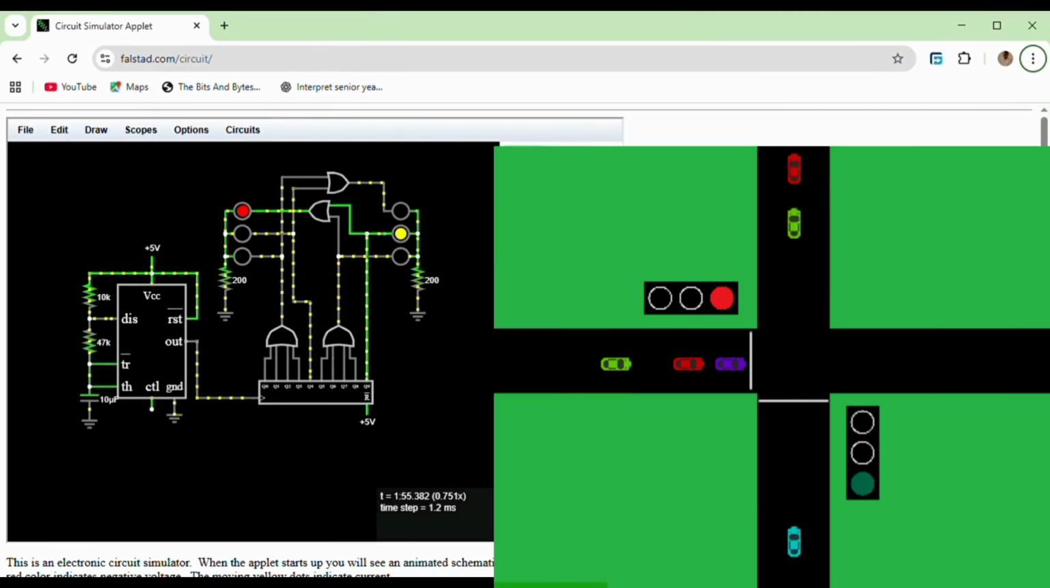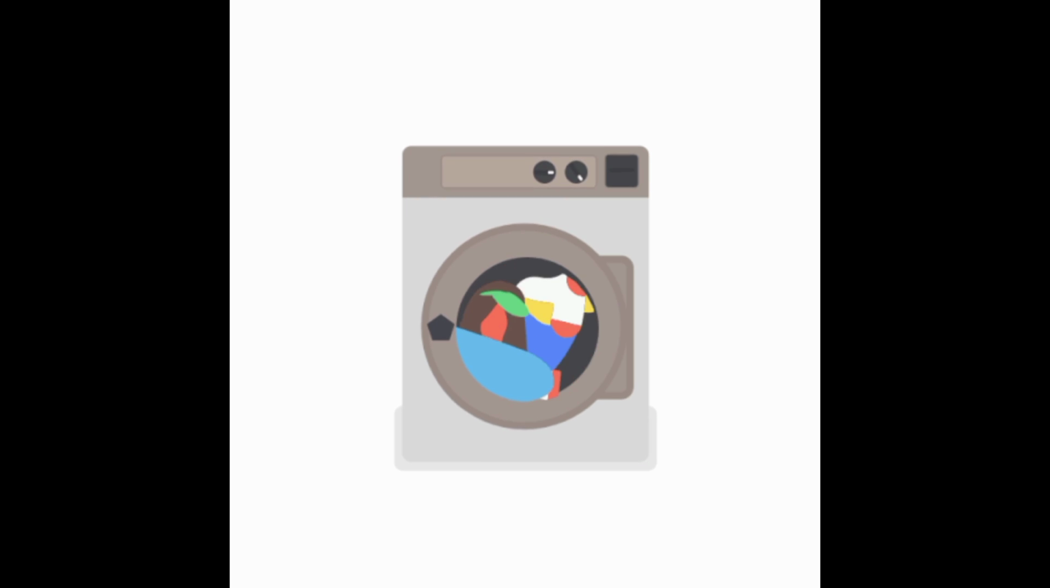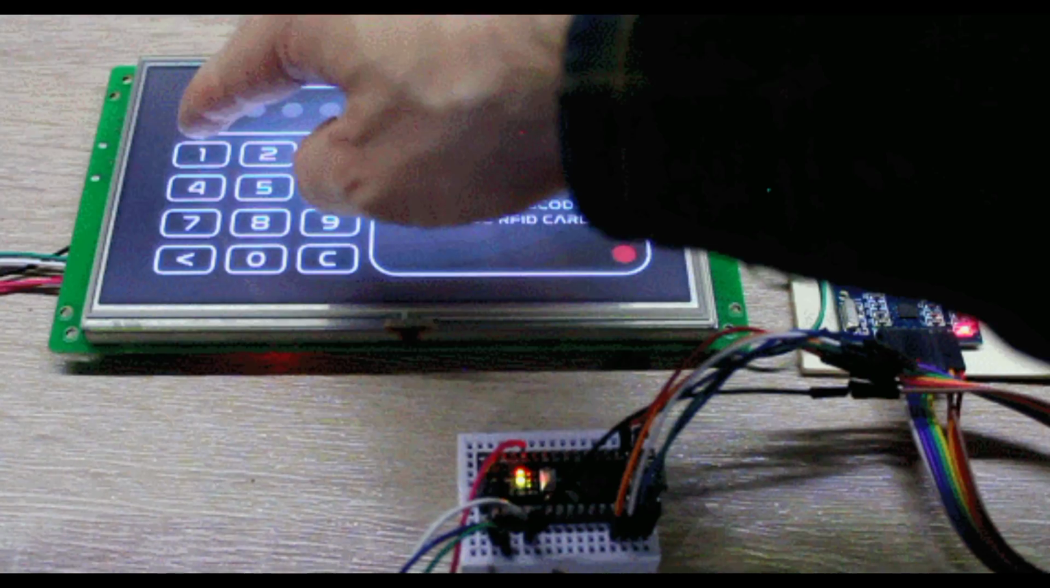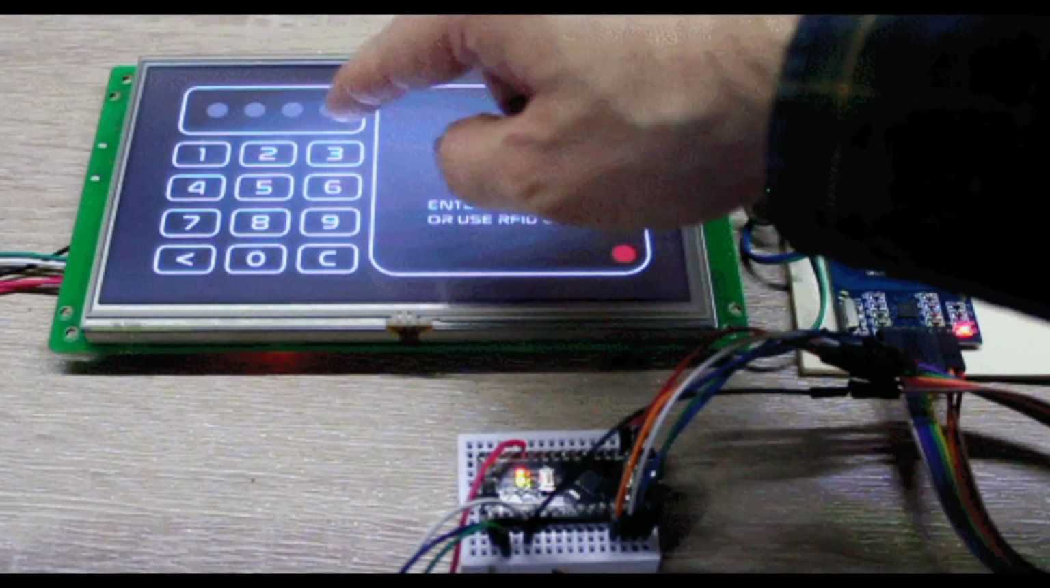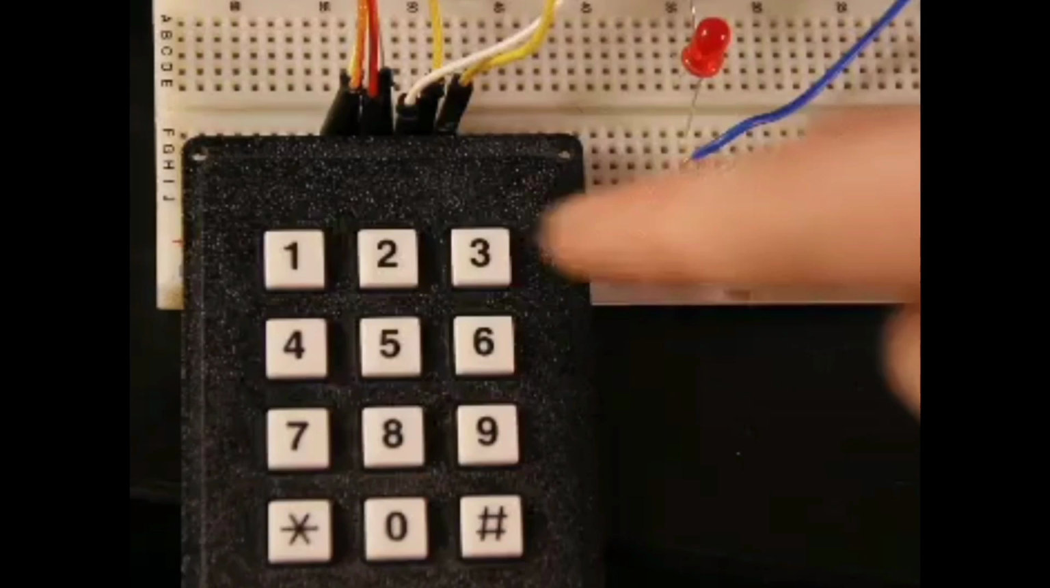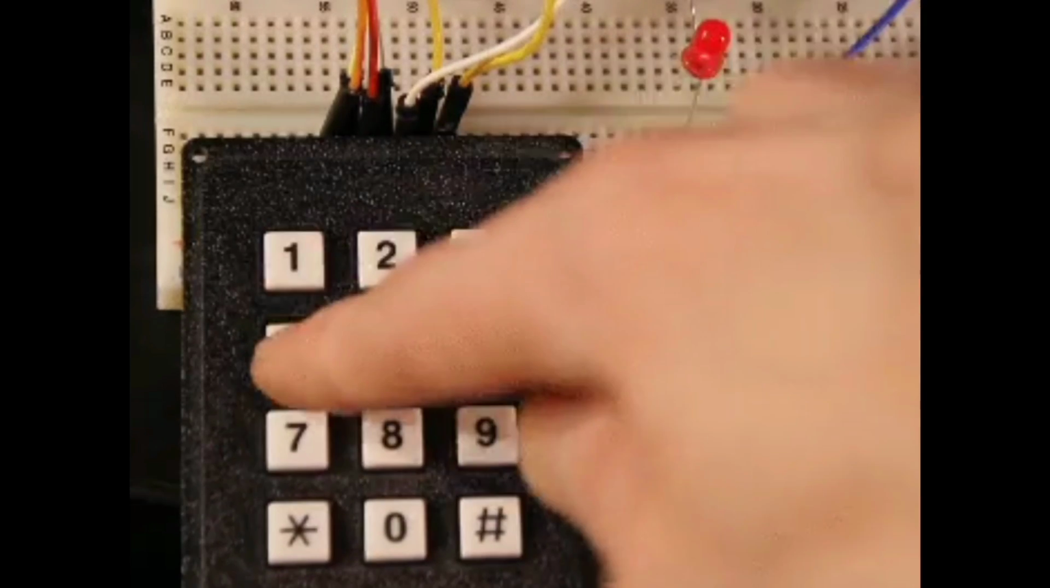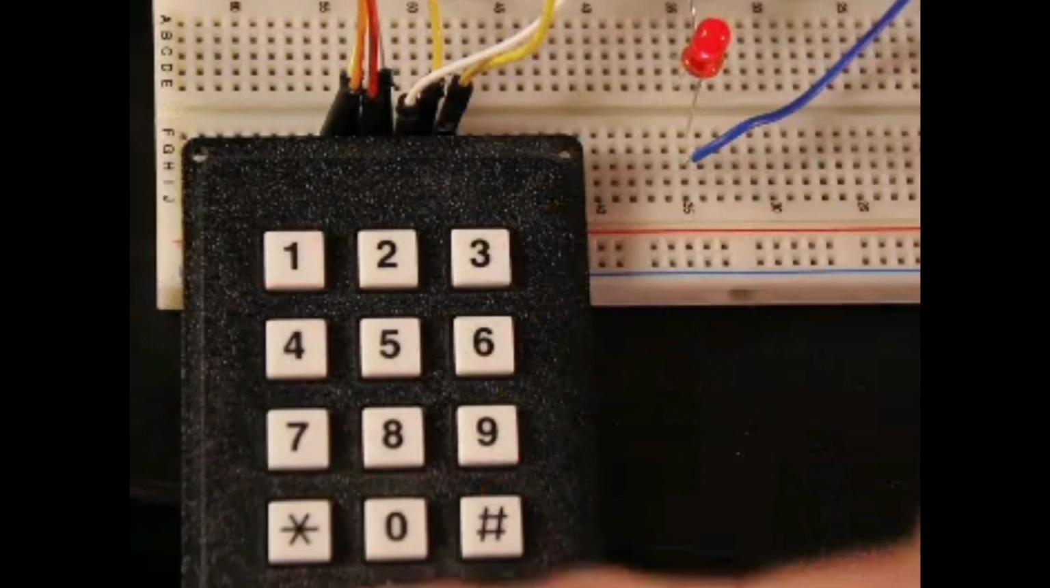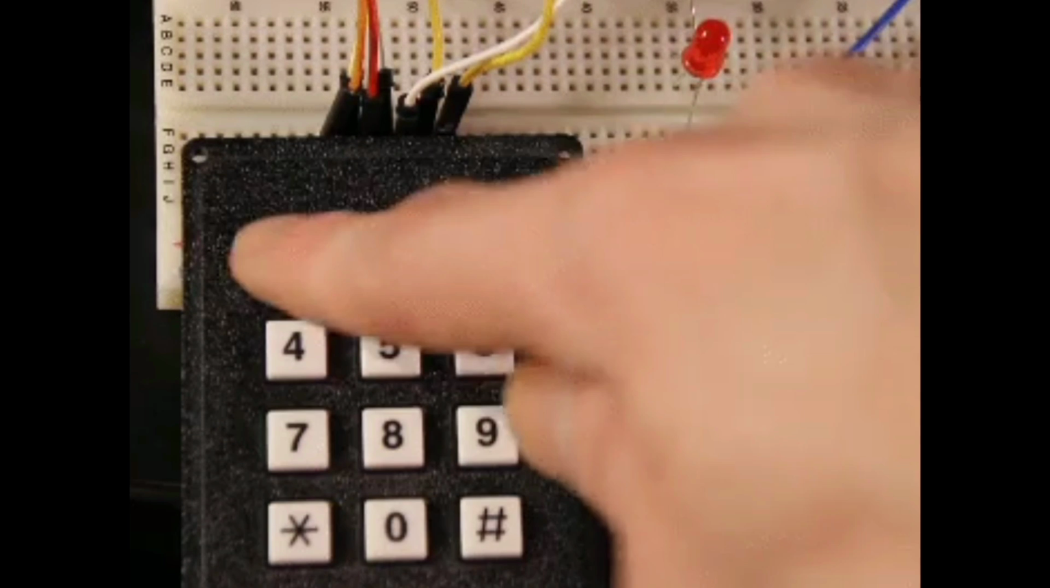So here are some of the examples where sequential logic is used. It's used in traffic lights that change in sequence, in washing machines that run in time steps, in digital clocks counting seconds, and in keypad locks remembering previous key presses. Each of these uses flip-flops and sequential logic to control what happens next based on what happened before.